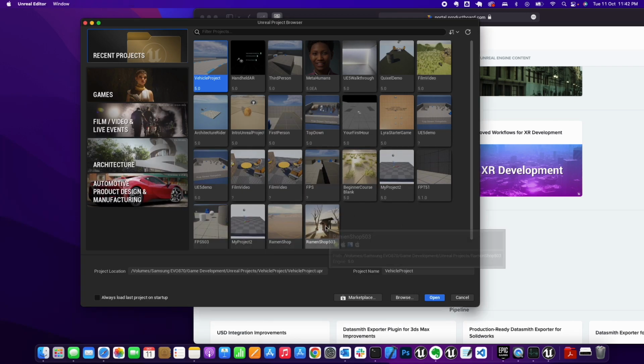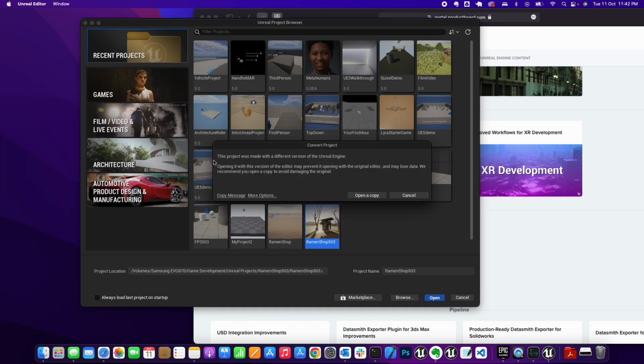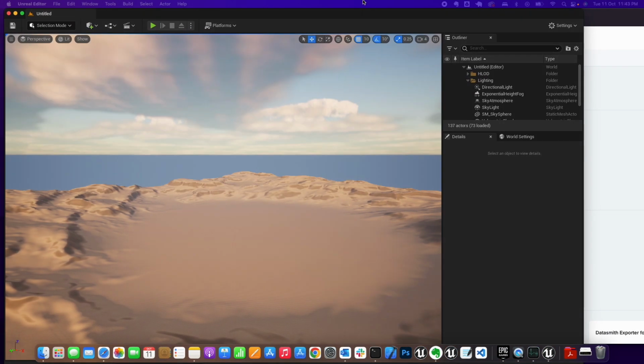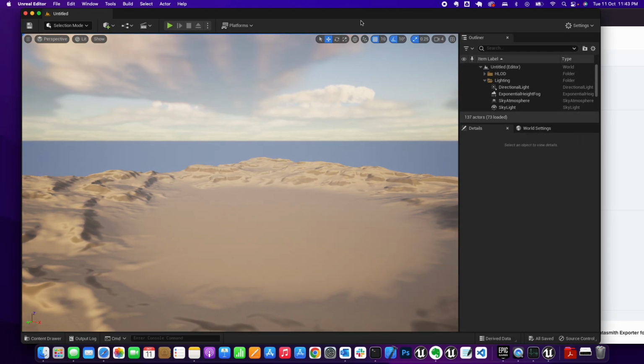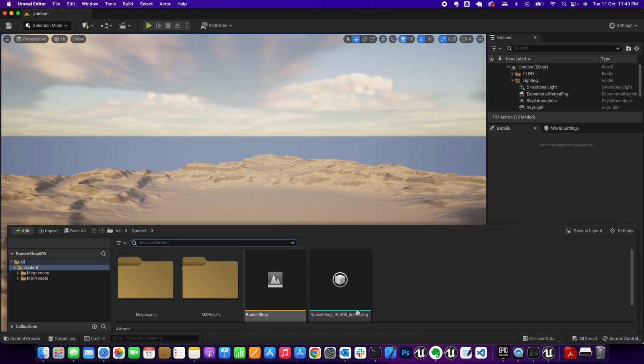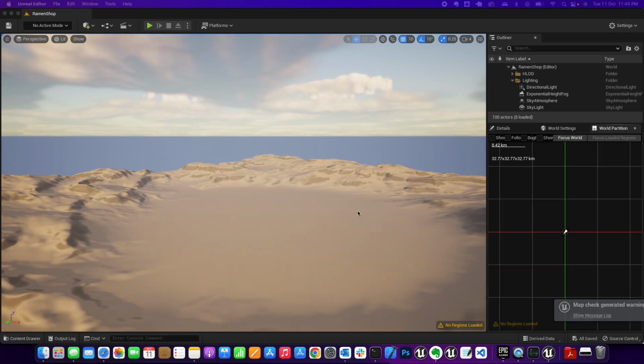Anyway, I have an existing project here. If you open that up, you will be prompted that you want to make a copy of that version. So go ahead and click on open a copy. And this is how that looks. Let's open up the content drawer. I think I have the RAM and shop in here.